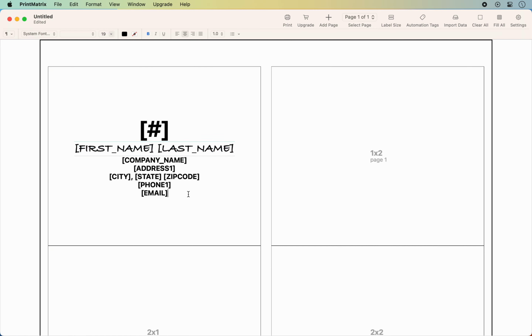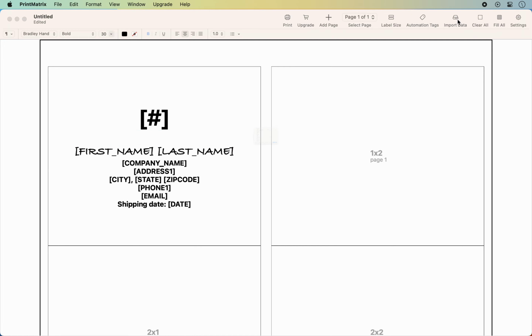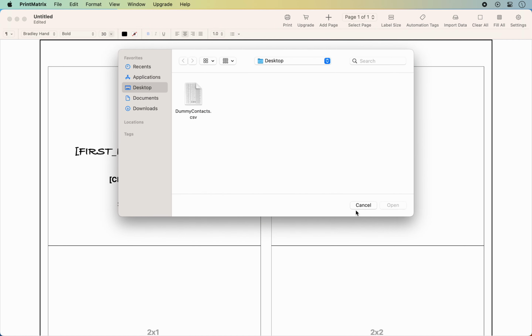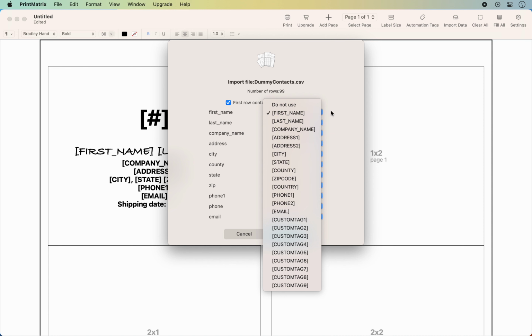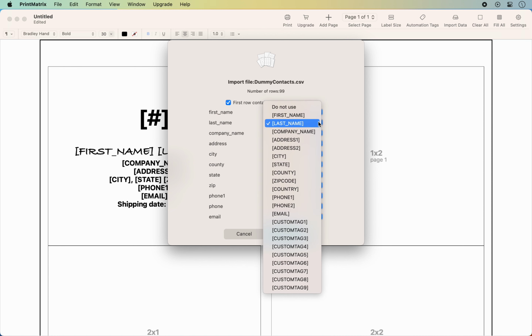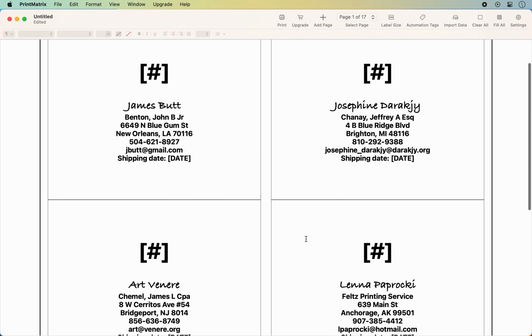Once we are done customizing the import template, go to Import Data and select the import file. Review the column headers and the corresponding import tags. Click on each drop-down list to match the column with the appropriate tag. As usual, all contact data shown in the demo are computer-generated dummy data.